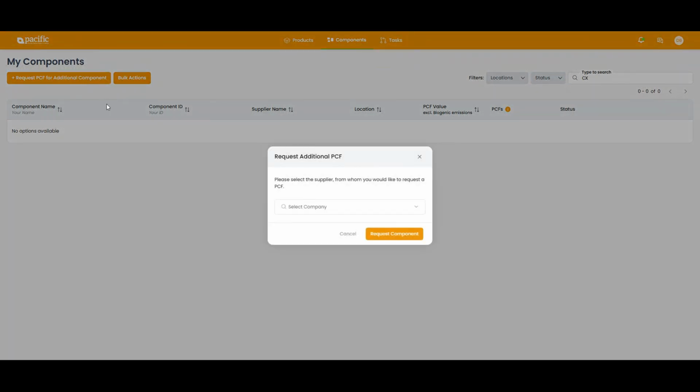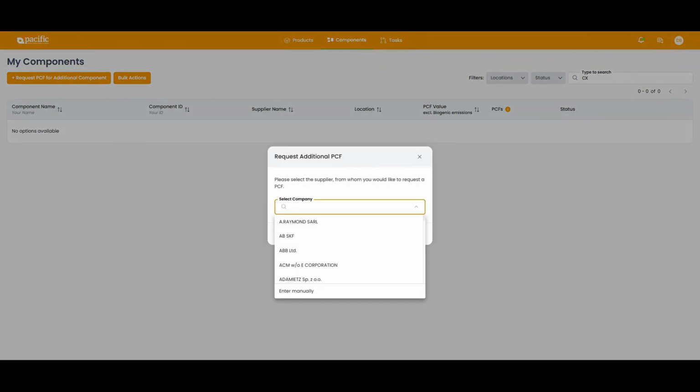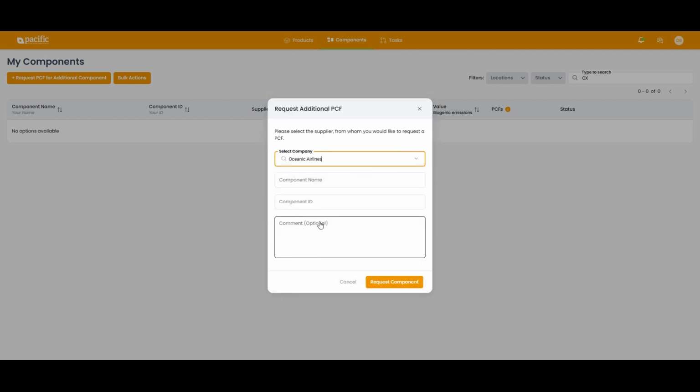Here, you can request PCFs for additional components from any supplier. If your supplier is already using Pacific or another PCF exchange tool within the Catena X network, you can select the company directly from the drop-down list. Enter the component name and component ID for which you want to request the PCF. Add a comment to clearly explain to your supplier what you expect to receive.